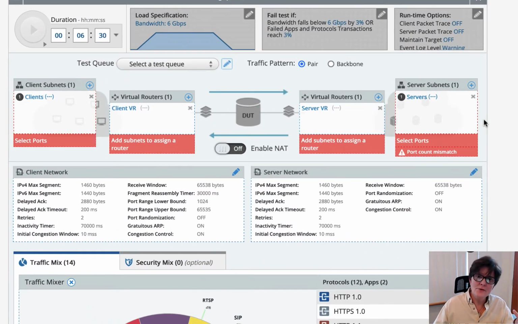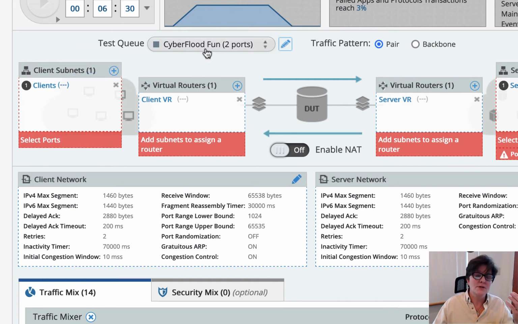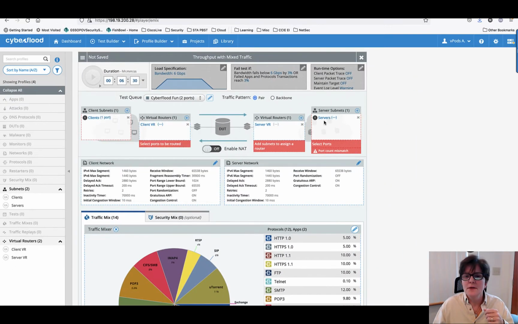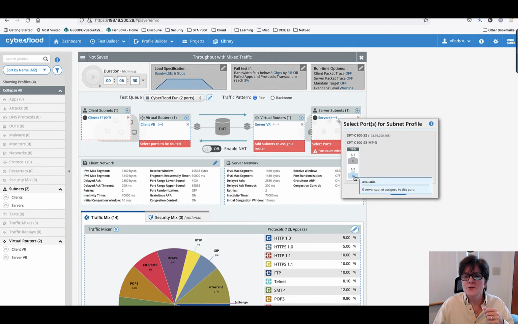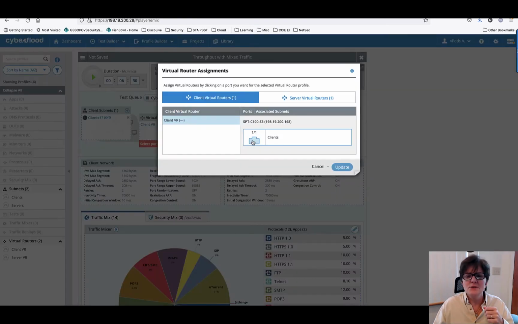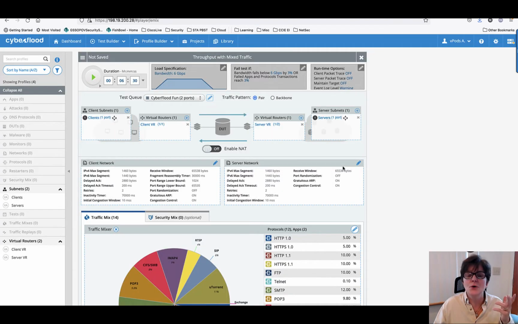Now in the other videos, when I went over this ellipses, it allowed me to click ports. You'll see right here it says select a queue before selecting ports, because I haven't yet said what ports I'm going to tie this test to. So now I can go ahead and say I want this one to go there, and I want the server to go on this one. And then I want the client to be associated with the clients, and I want the servers to be associated with the servers, and go.